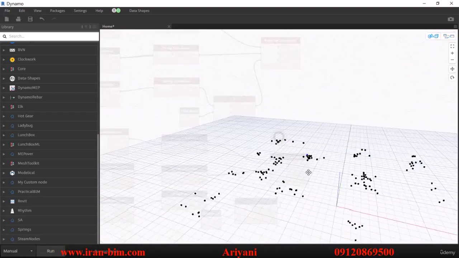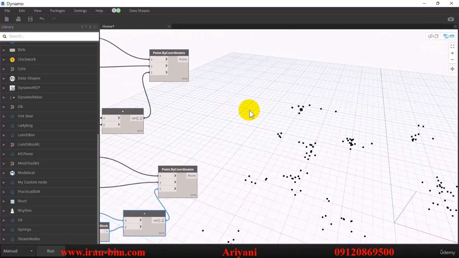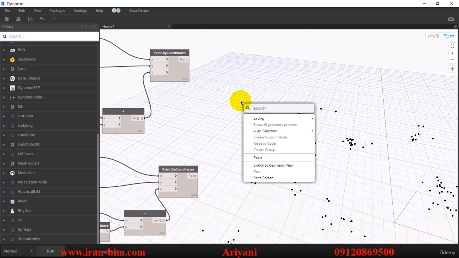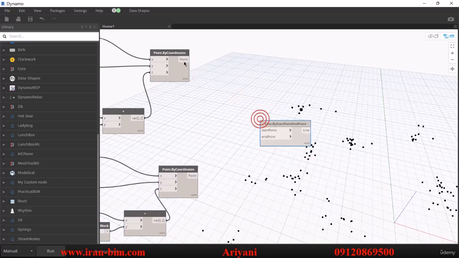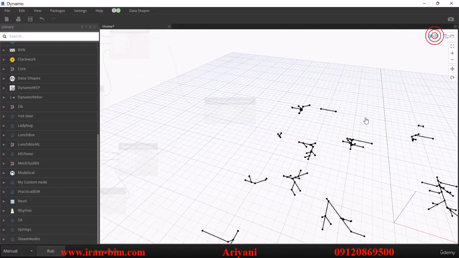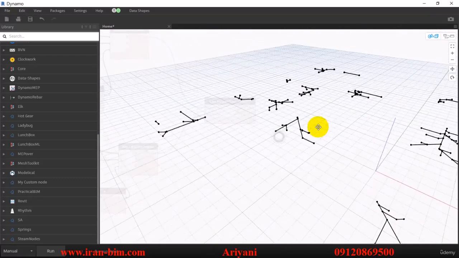So now that we've gotten the points, we can create a line by start point, end point, and connect it to the point by coordinates by the start points option, and then by the end point to the other coordinates, and then hit run. Now we've simulated the exact type of design that we had in the AutoCAD file right over here in the Dynamo.